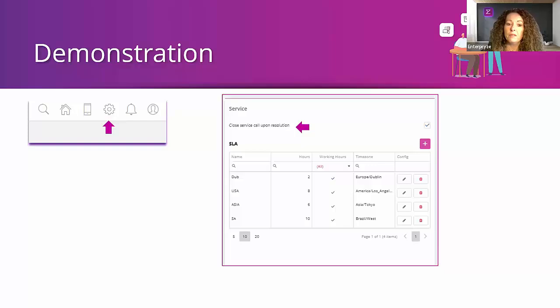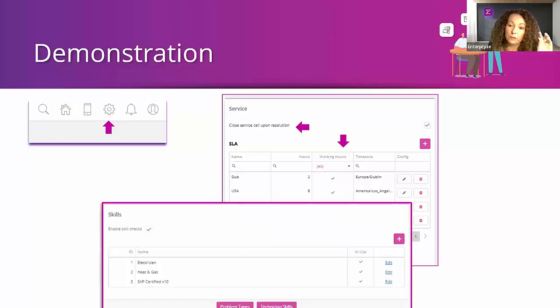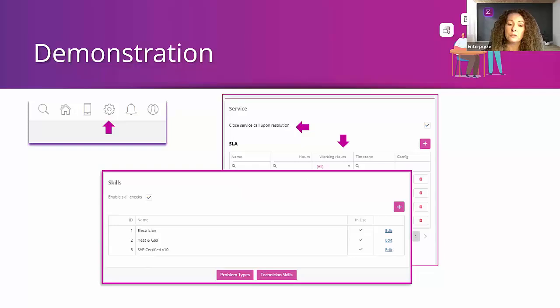You can also see then the SLA box. So this is where we've added in a grid to define the different SLAs. And I'll show you exactly what that will actually look like when you're setting those up. In addition, which is further down, you also have a panel for skills. So this is where you can enable skill checks. So you have to actually switch that on. If that's not switched on, skill checks don't even become part of assigning a service call to a technician.